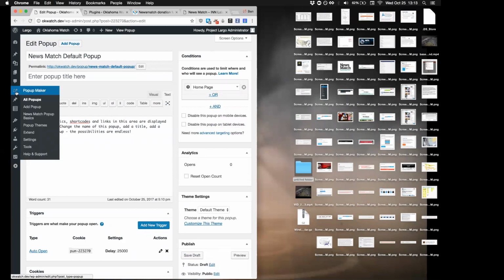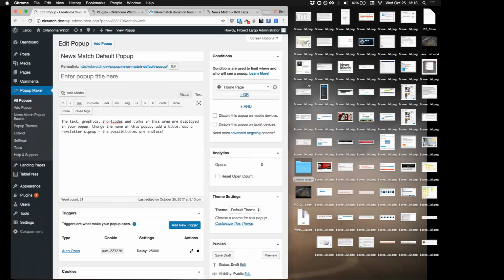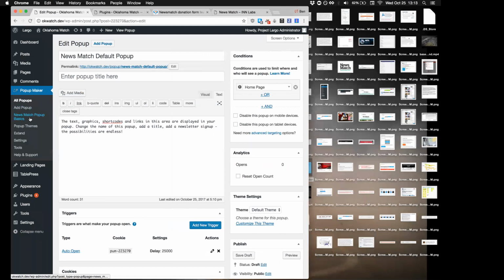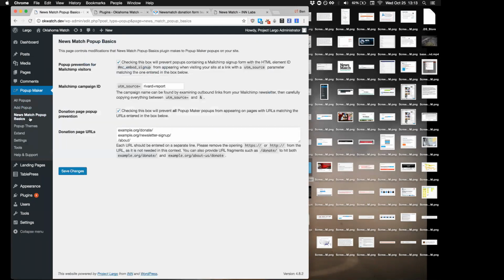If you come over here to the Pop-Up Maker menu, I'll make my screen a little bigger so you can see it. We have the Newsmatch Pop-Up Basics settings here. These allow you to control when the pop-up appears on your site in ways that the Pop-Up Maker plugin itself doesn't. There are two things that we offer. One is preventing all pop-ups, not just single pop-ups, from appearing on pages where the URL of the page matches URLs entered in this box.